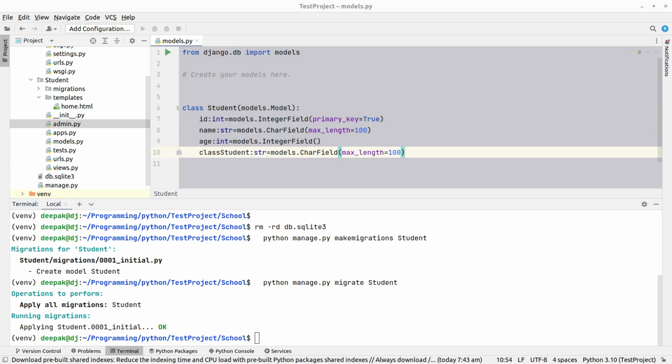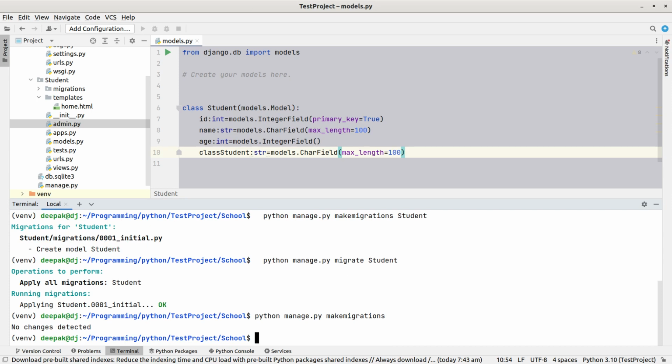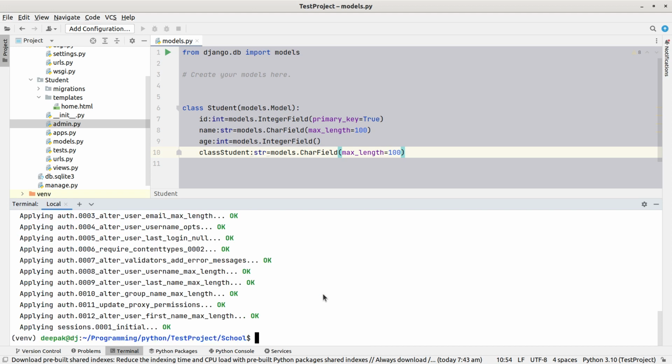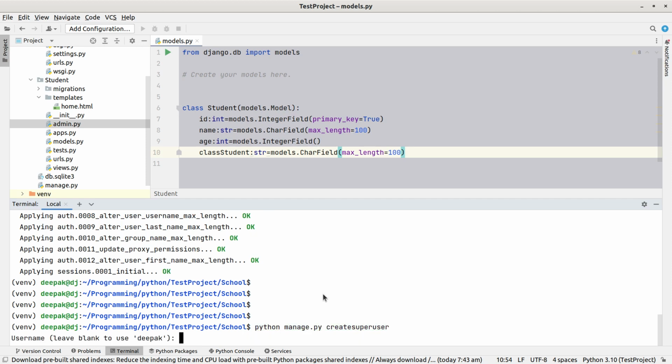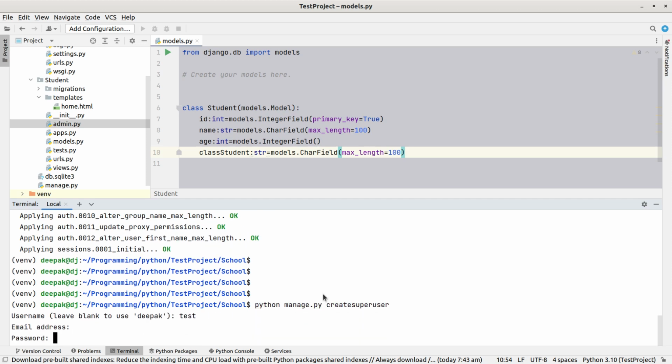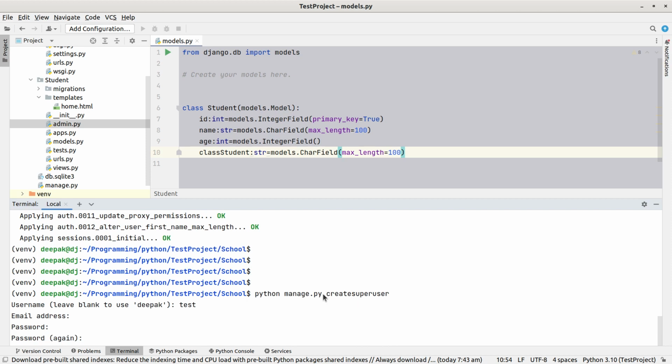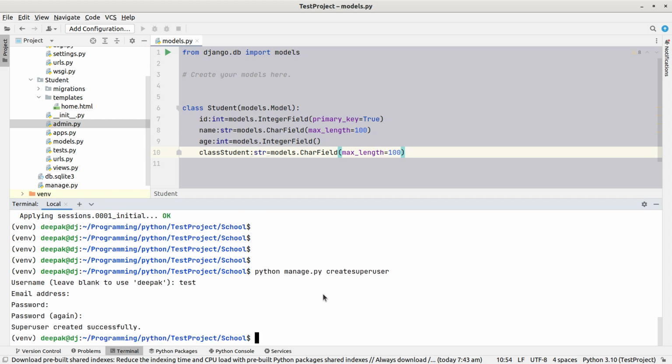Okay, so now this is done. So next thing is we're going to do a migration on the parent. We're going to migrate. Okay, so that is done. So let's actually check if the database is created. For that, we have to create a super user: python manage.py createsuperuser. Okay, so we're going to create test user, with password test 1 2 3 4 5 6 7 8, test 1 2 3 4 5 6 7 8. Okay, so that is done.